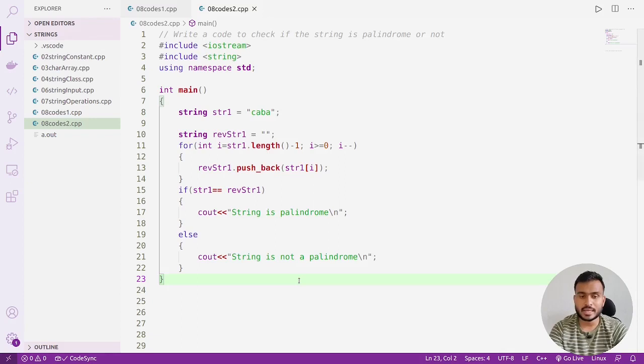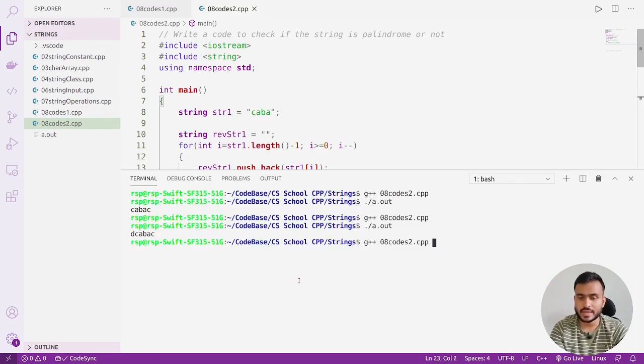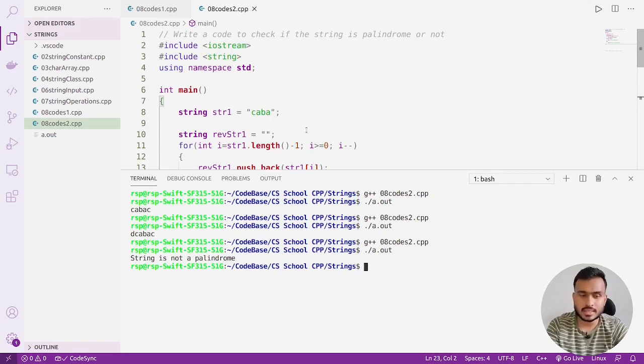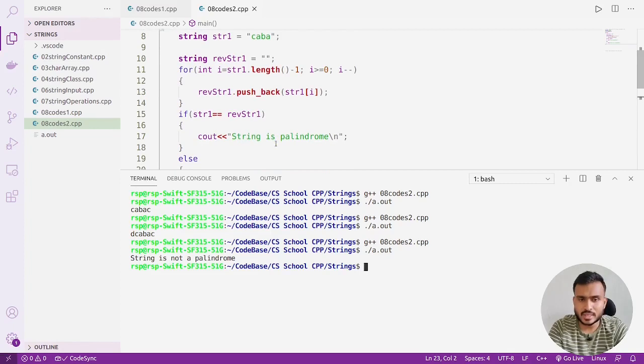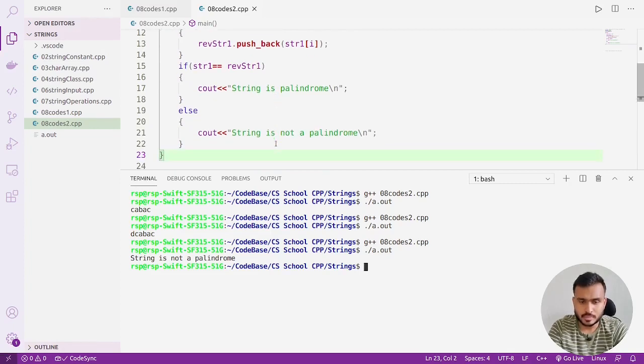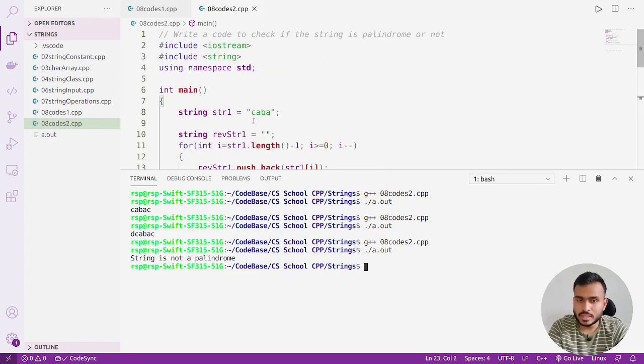So let's compile and execute this code now. Let's see whether we get correct output. Let's execute this. You can see it is giving us this output, which is "string is not palindrome". Okay, why is it saying string is not palindrome? Because this time our string is CABA. Okay, we forgot to add C over here.